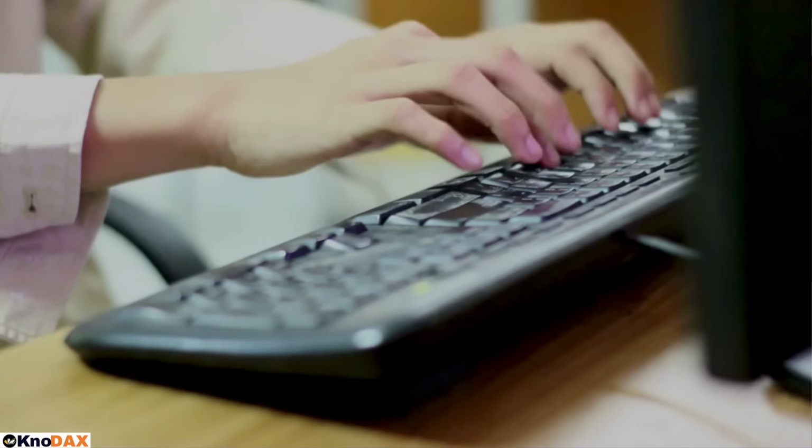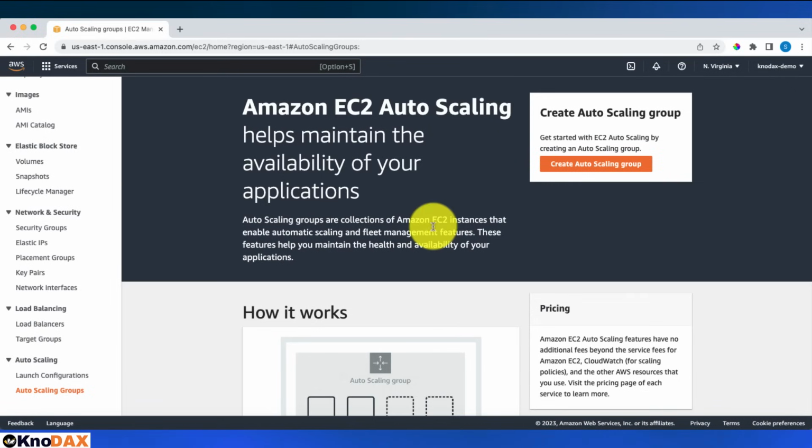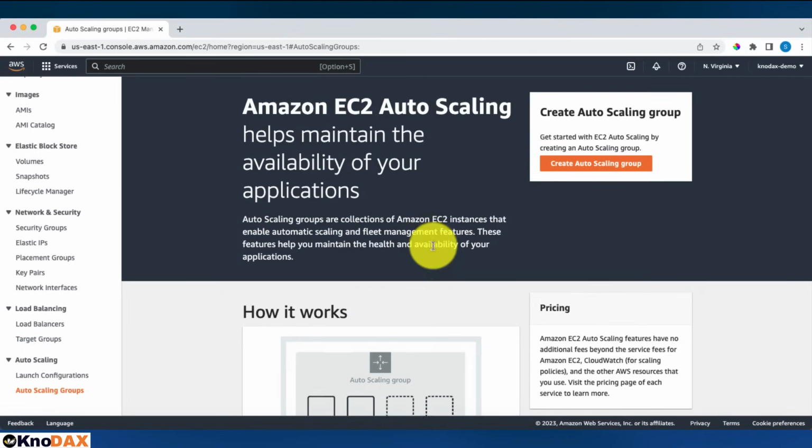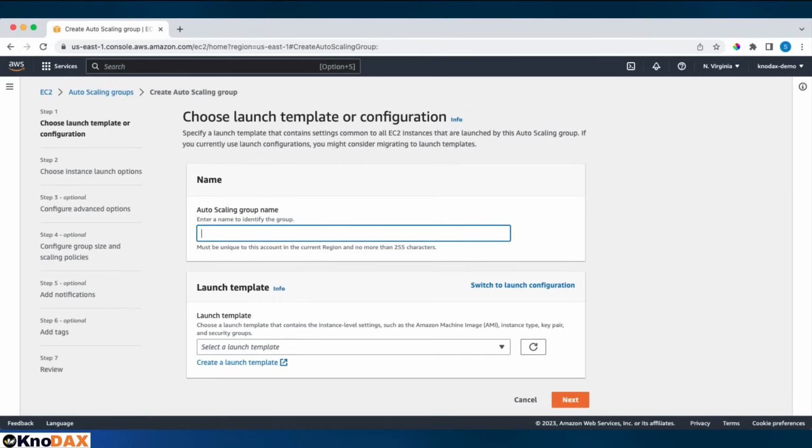Welcome back, friends. We are going to learn about the auto scaling group. What is an auto scaling group? An auto scaling group contains a collection of EC2 instances treated as a logical grouping for automatic scaling and management. Let's click on Create Auto Scaling Group. First, we need to provide the auto scaling group name. Let's name this auto scaling group EC2 Auto Scaling Group.